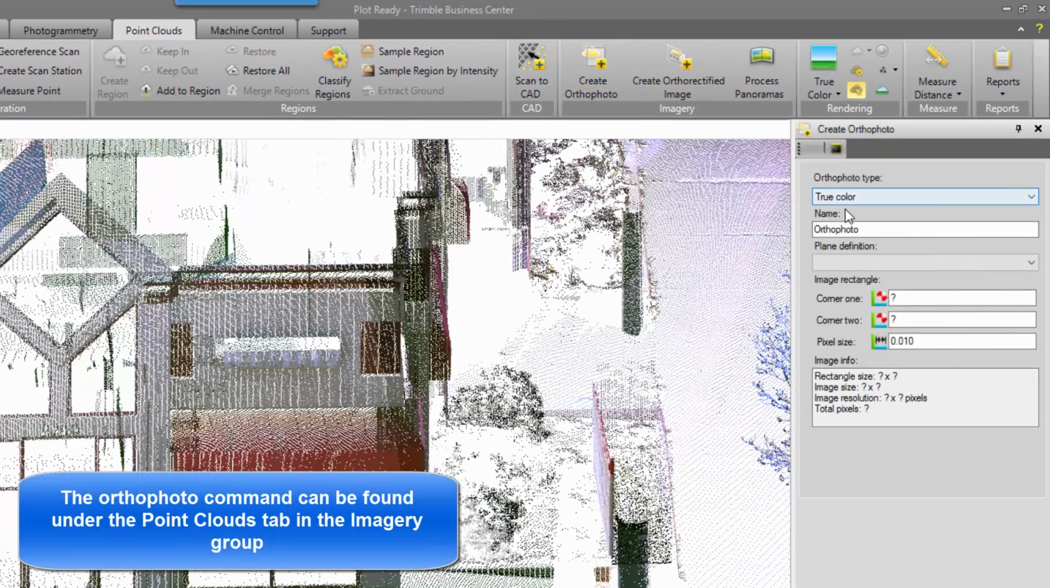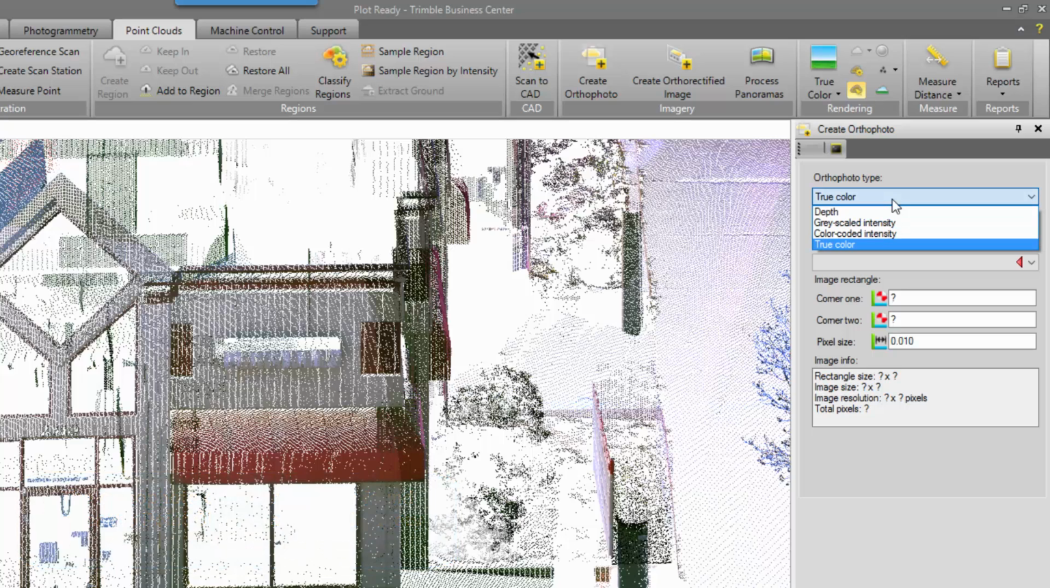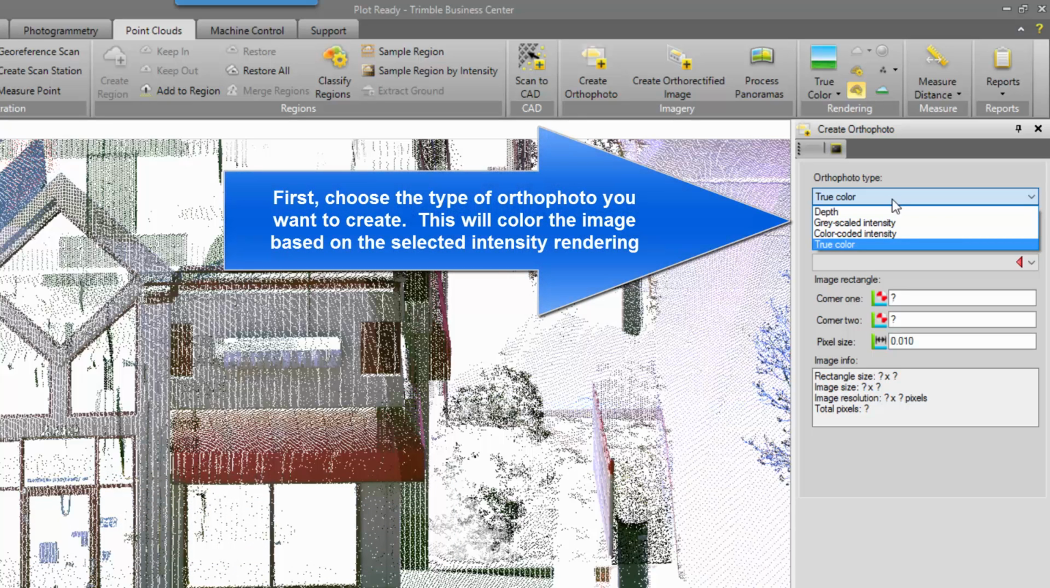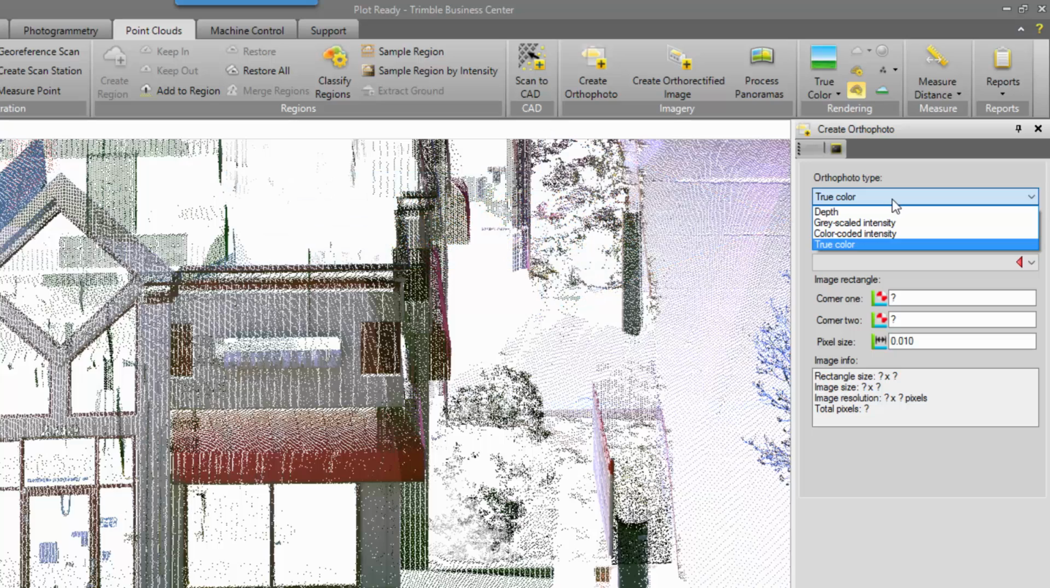This is a fairly straightforward command where you define the type of orthophoto you would like to create. This is using the intensity values, the RGB values from the point cloud to create an image, whether it's from the depth information, the gray scaled, color-coded, or true color intensity. In this case, we'll use the true color intensity as we want to get more of a real world-like image.